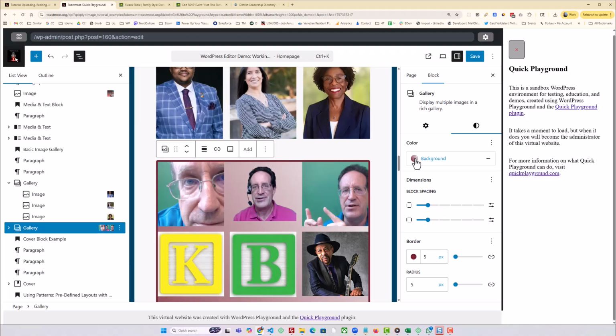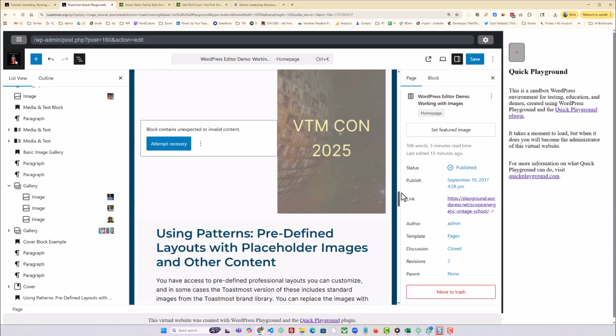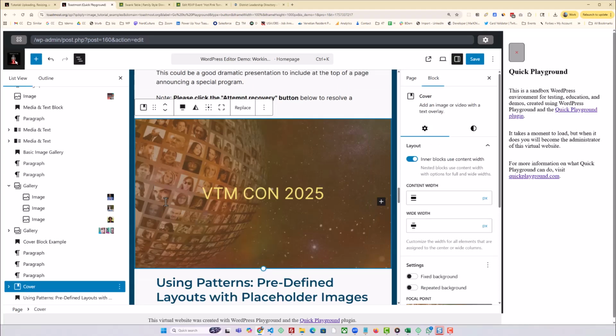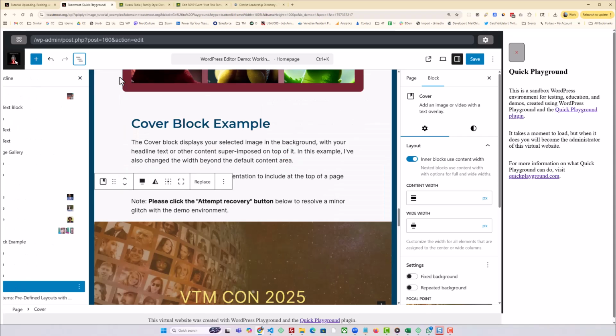So there is a gradient background with that brownish red color. And there's some padding around it and some slightly rounded corners. Now, when you get down to the cover block example, actually you're going to have to click on this button that says Attempt Recovery. There's some weird glitch that's happening when this is loaded into the virtual environment. Don't worry about it too much other than that.